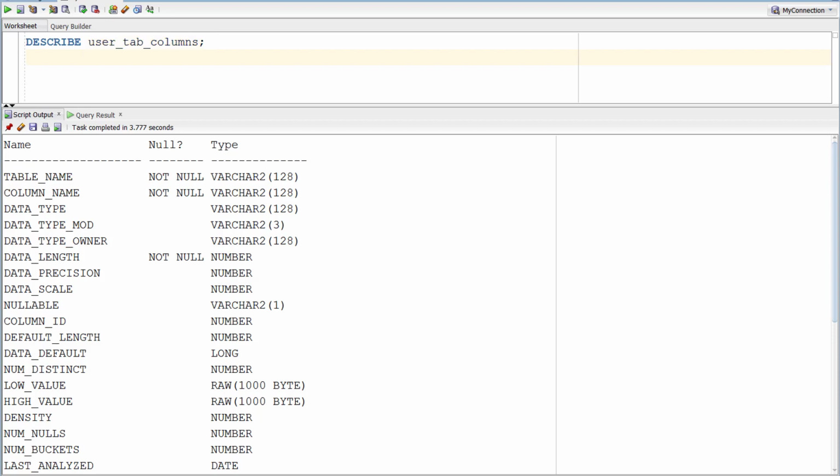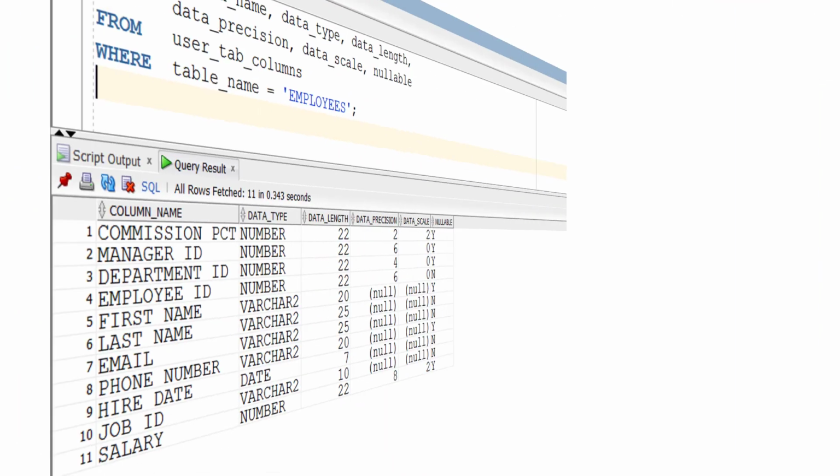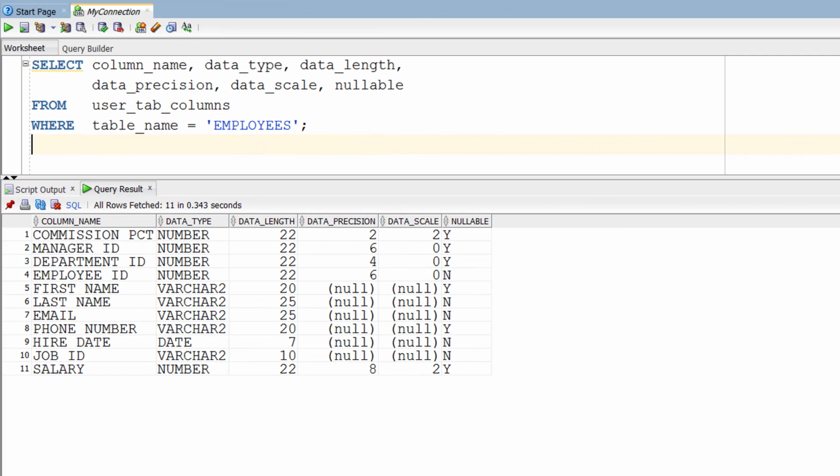This view contains information such as column names, column data types, length of data types, precision and scale for number columns, whether nulls are allowed, that is there a not null constraint on the column, and default value. To know more, refer to the link in the description. You can query the user_tab_columns view to find detailed information about the columns in your table. The query displays the columns, data types, data lengths, and null constraints for the employees table. Note that this information is similar to the output from the describe command.